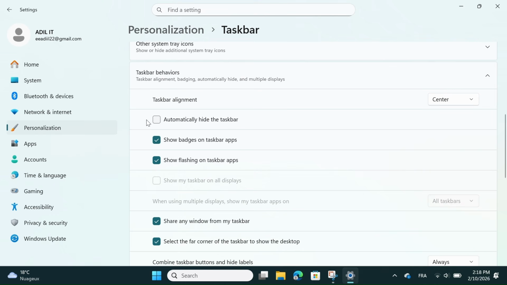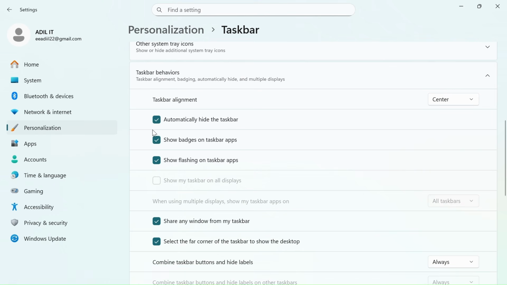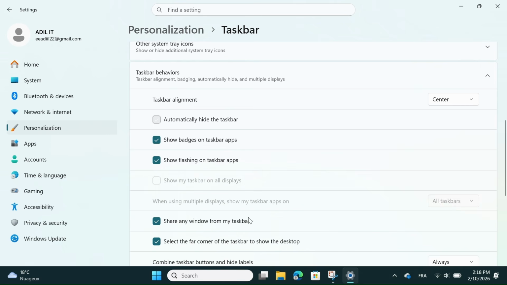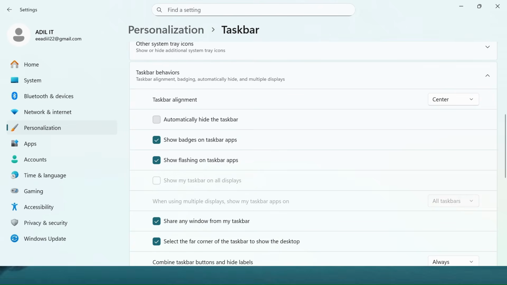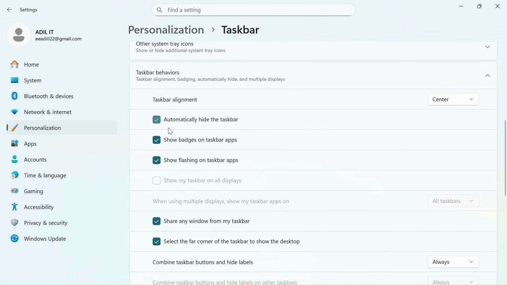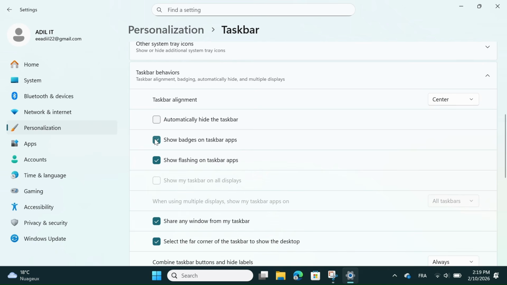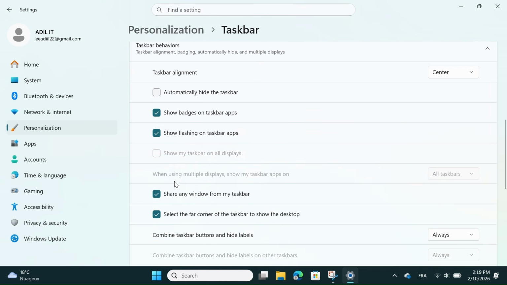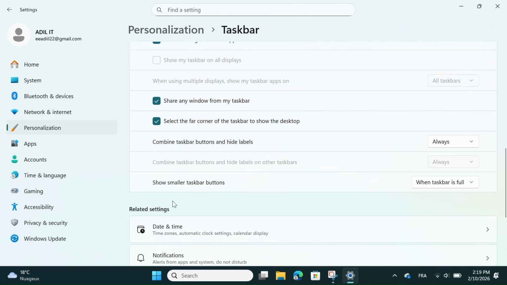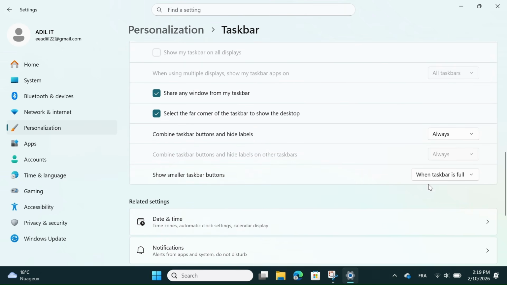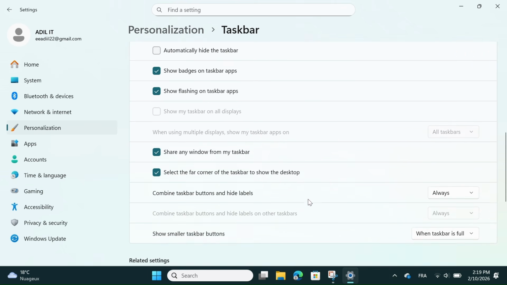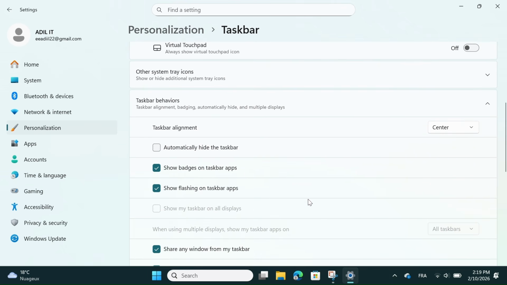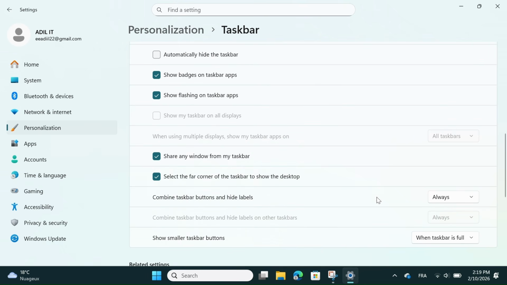You can also enable Automatically Hide the Taskbar, which means the taskbar will disappear when you're not using it and only show up when you move your mouse to the bottom of the screen. This is great if you want more screen space while working or watching videos. There are other useful options too, like showing badges on taskbar apps so you can see notifications at a glance, displaying smaller taskbar buttons to save space, managing system tray icons and other taskbar features.